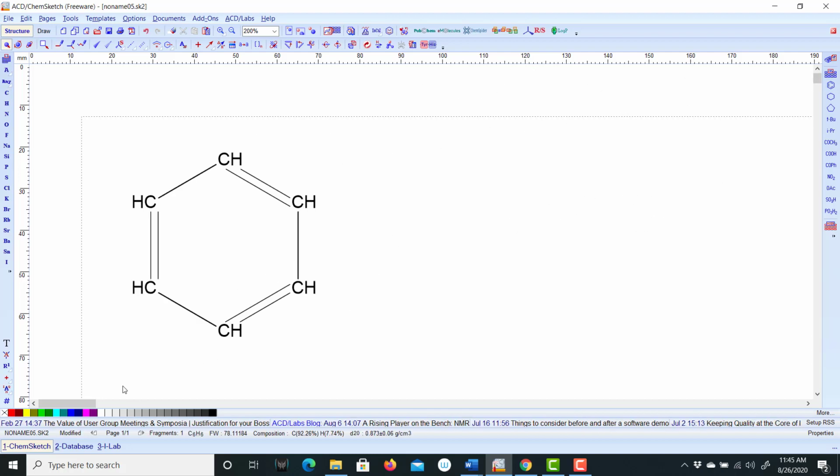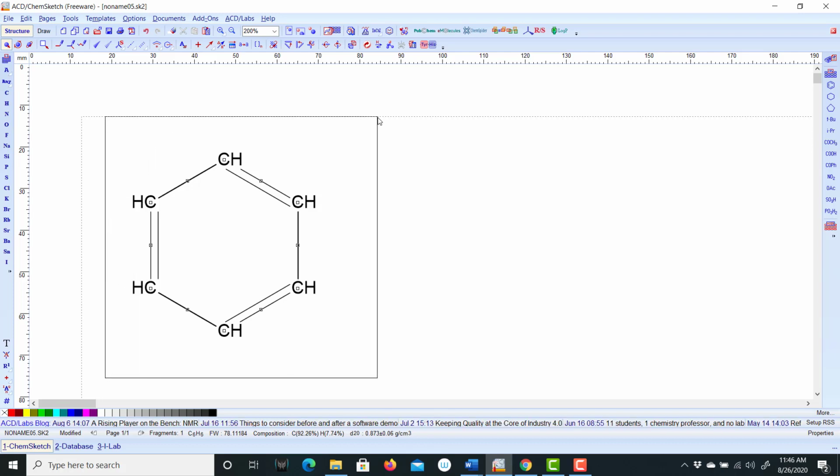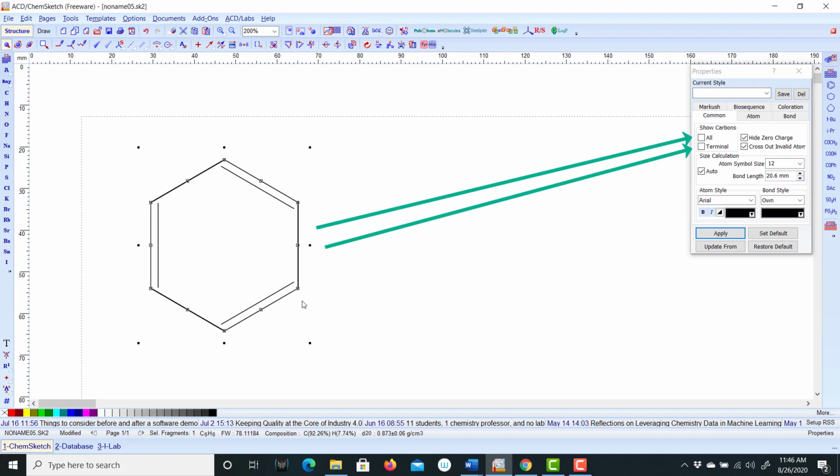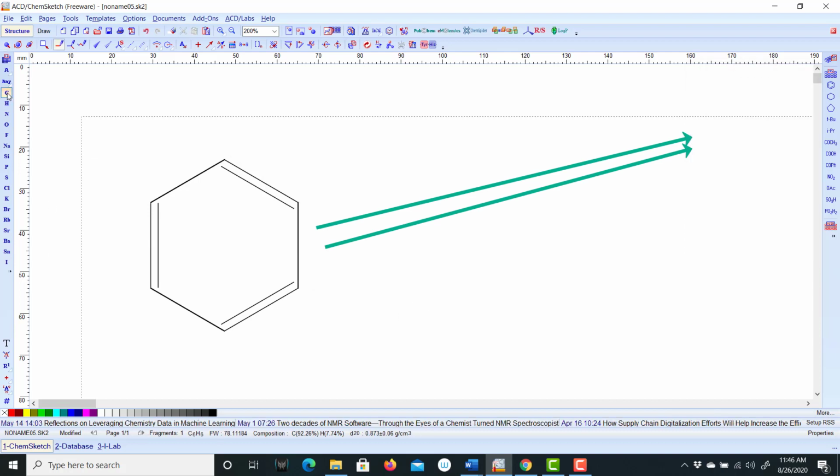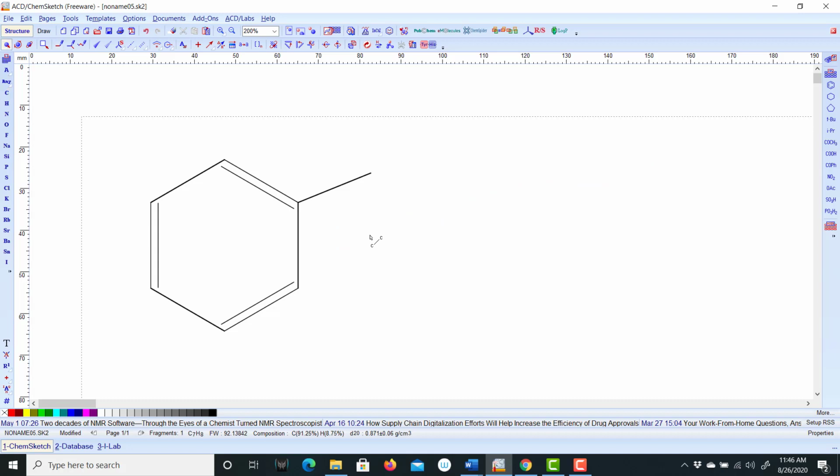I don't like the form that this is in. I'm going to convert it into a complete line structure. Now I'll convert it to, let's say, toluene. And since we're here, I'll show you how to use the numbering function.